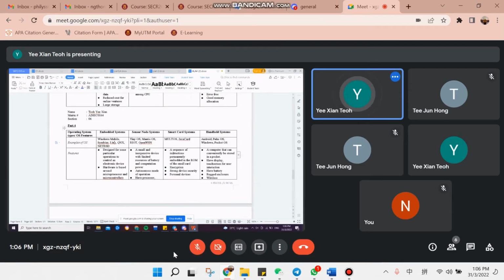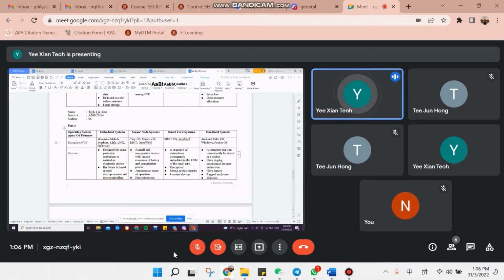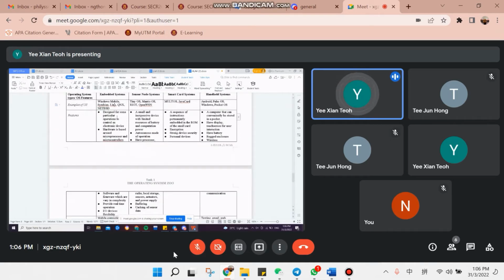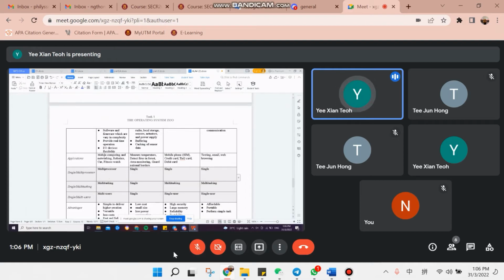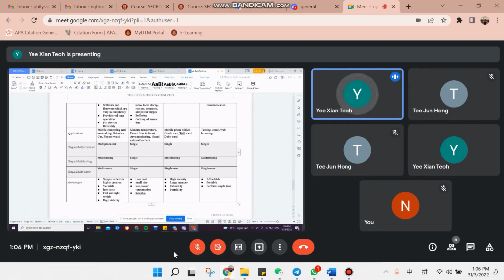So in part 4, the first one is the embedded system. Some of the operating systems are Linux, QNX, and Windows Mobile. The features of the embedded system are it is designed for some particular operation to control an electronic device, and it has input and output device flexibility. The applications are mobile computing and robotics. Then the embedded system is multi-processor, multitasking, and also multi-user. The advantages are it is simple to deliver higher creation, and it is versatile.